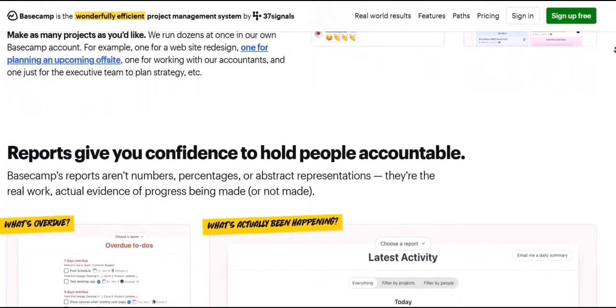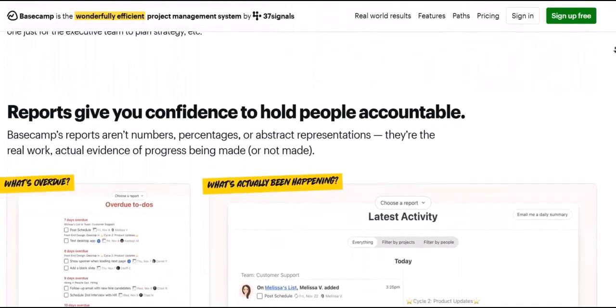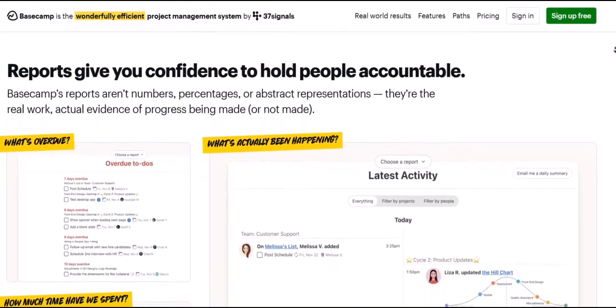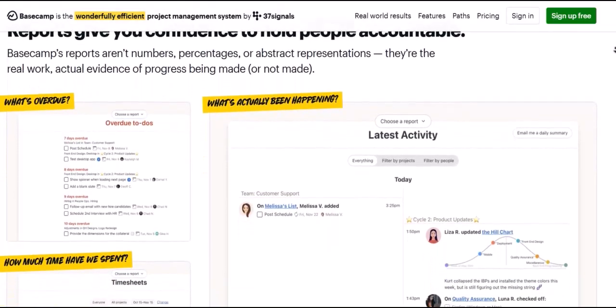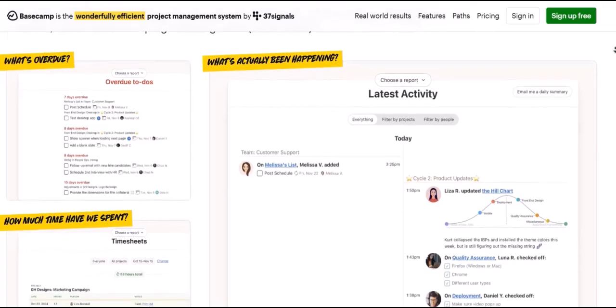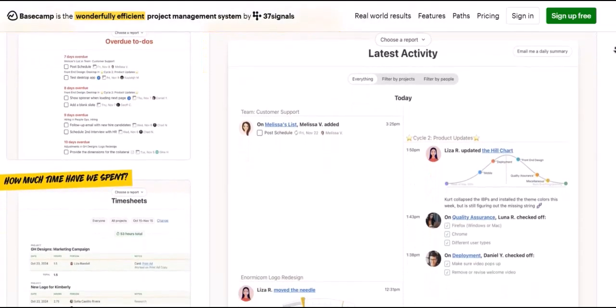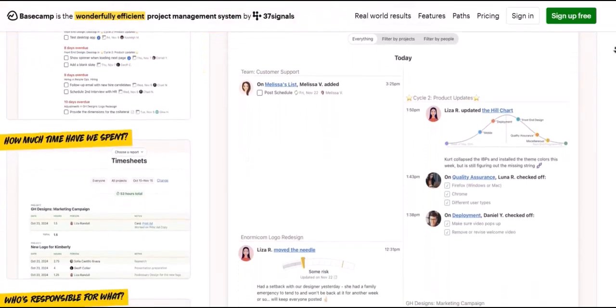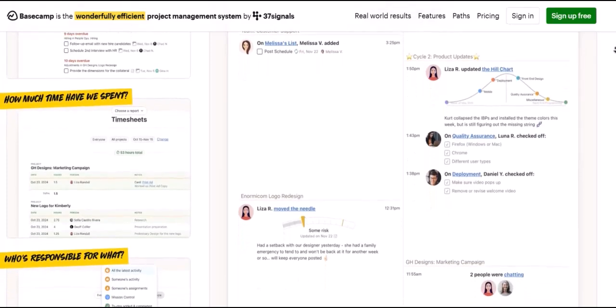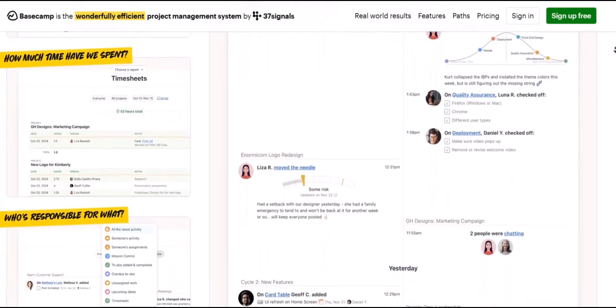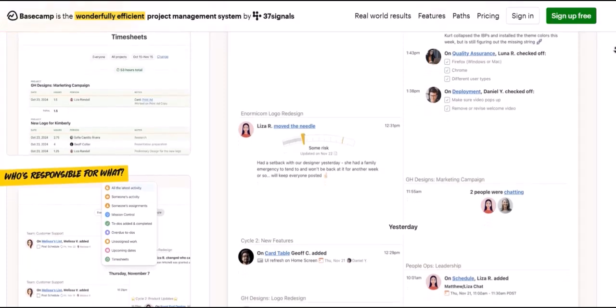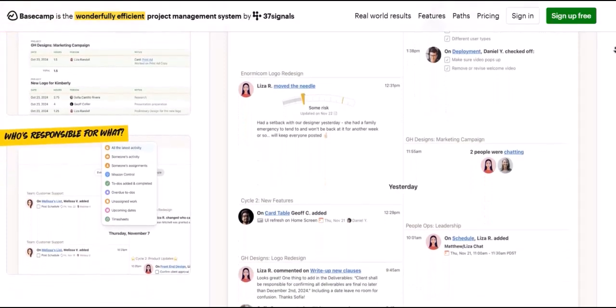1. Project organization. Basecamp allows you to create individual projects for each initiative your team is working on. Within each project, you can organize all the relevant components, keeping everything neatly separated and easy to find. This eliminates the need to sift through endless email threads or search through shared drives for specific files.